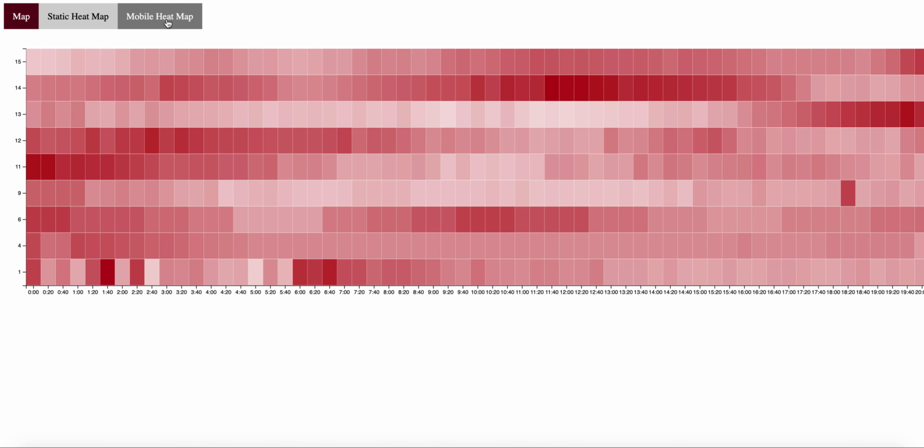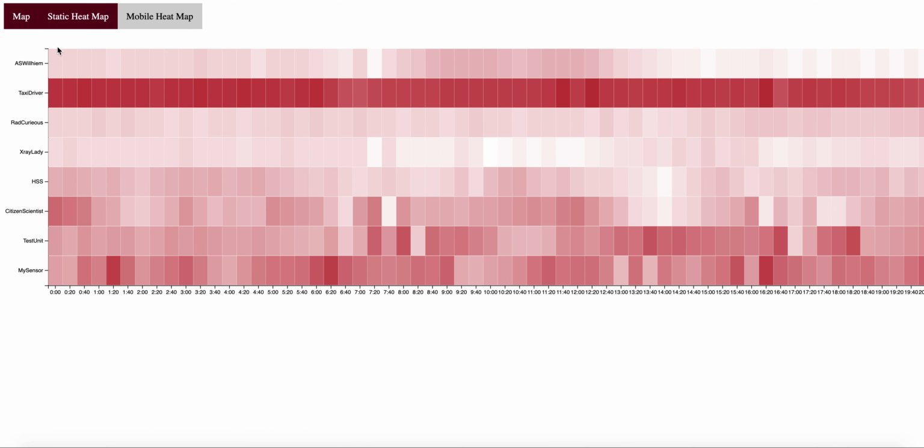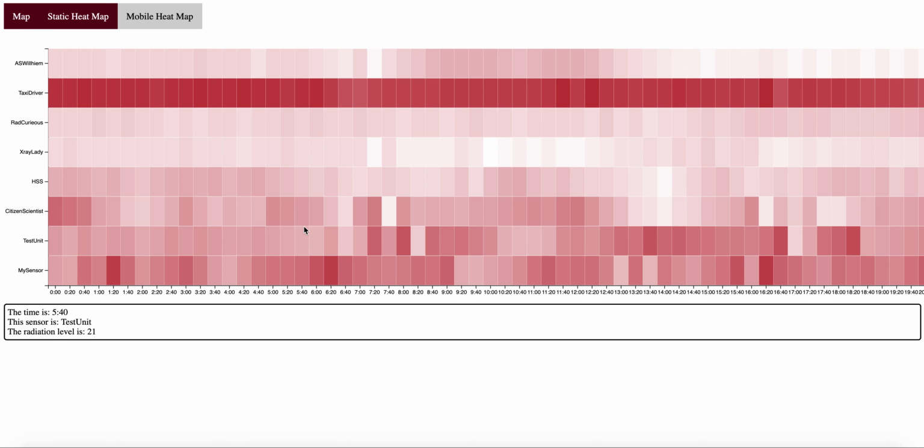And it'll be the same thing for the mobile heat map, which on the side we have the name of the sensors or the mobile, and then on the bottom we have the time of day. And if you hover over, it'll basically show the same thing. So it'll show the name of the sensor, the radiation level, and the current time that they picked it up at. And if you go down, you can see that it'll change as you go through the map. And obviously, the darker the color, the more radiation level that it is.